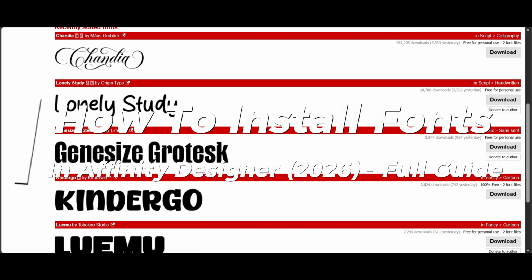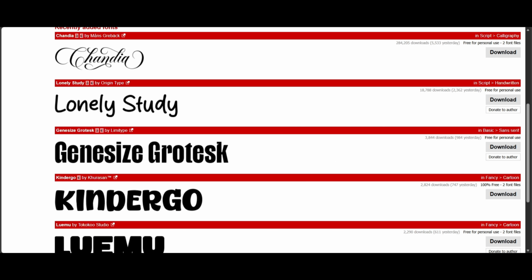How to install fonts in Affinity Designer. So you're just going to have to keep in mind that installing fonts in the app itself isn't possible, since Affinity automatically uses fonts that are already installed on your system.